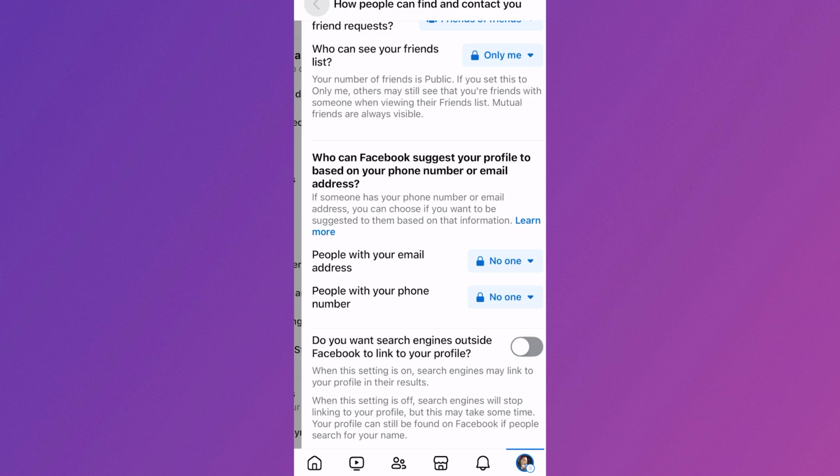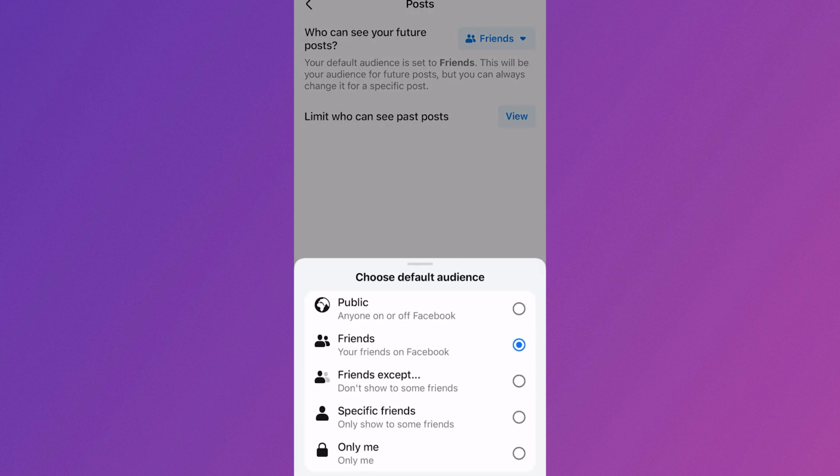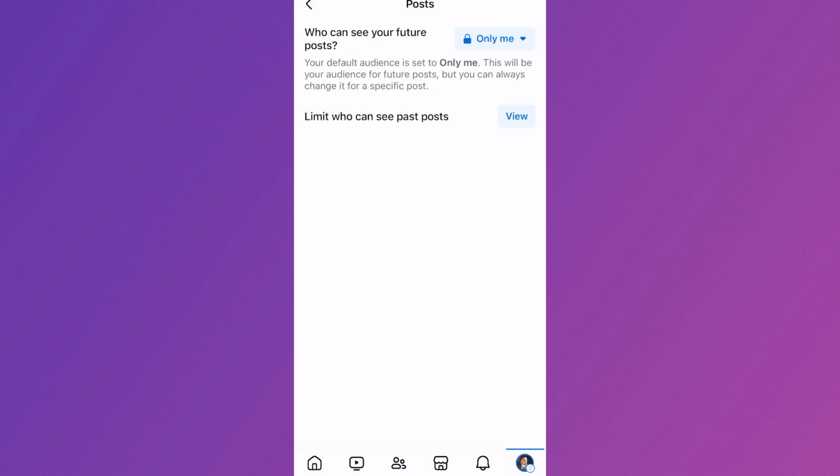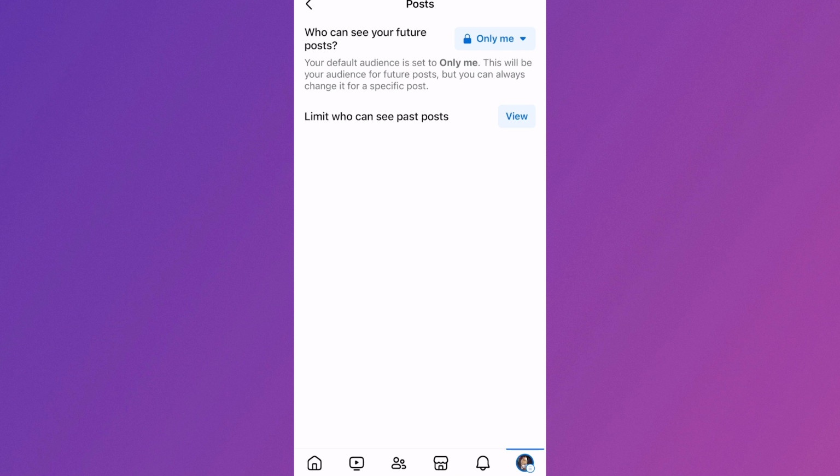Then head back out of this window, click on posts. Who can see your future posts? You want to change this to only me as well. Also, a nice feature here is the limit who can see past posts if you click on the view button. So if you click this limit past posts button here, what that's going to do is go into all of your old Facebook posts and change the privacy so it's only you that will be able to see those now old posts. So obviously if you want to keep your Facebook profile completely private, you might want to do this. Otherwise, head back out of this window, back out of here.